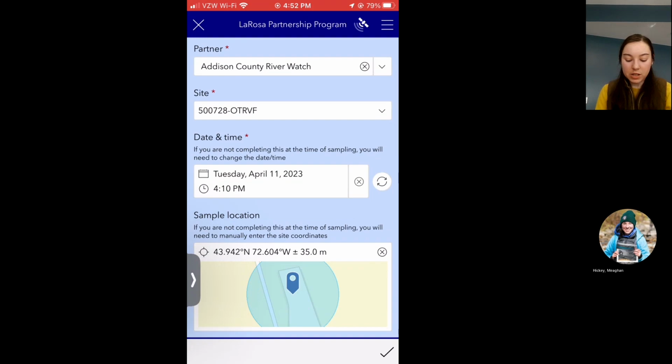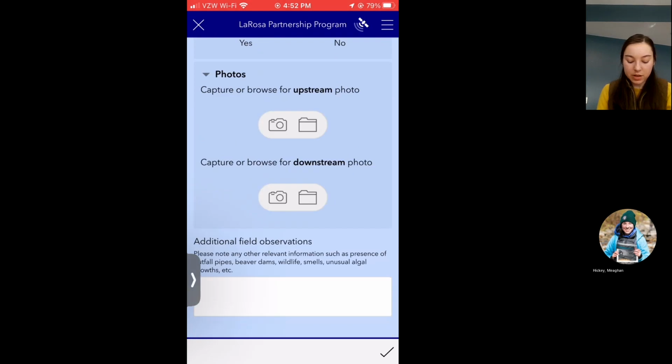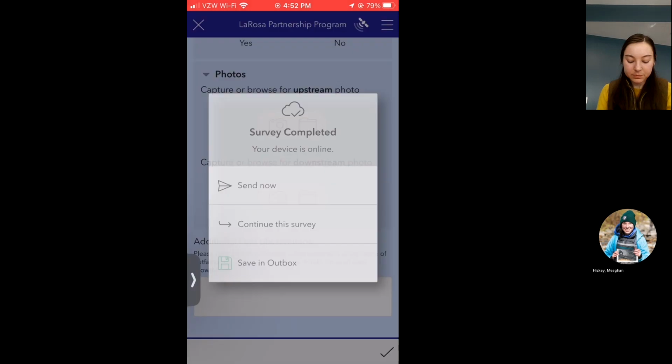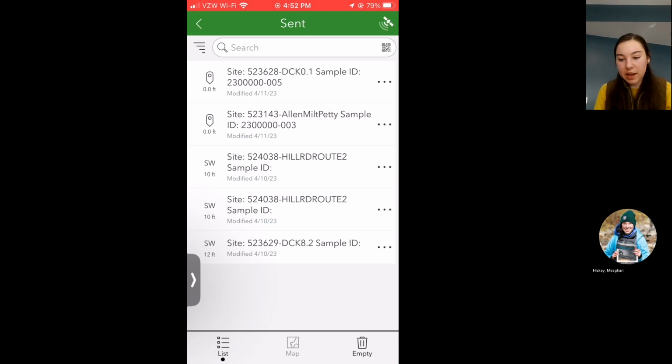So say I want to change the site, I can go in, pick a different site, scroll down, make sure everything else looks good, and click the check mark in the bottom right hand corner, and then it'll give you the options to send or save in the outbox as usual, and we're going to click send now. So it updated that information. It now reflects the correct sample site, as you can see at the top.